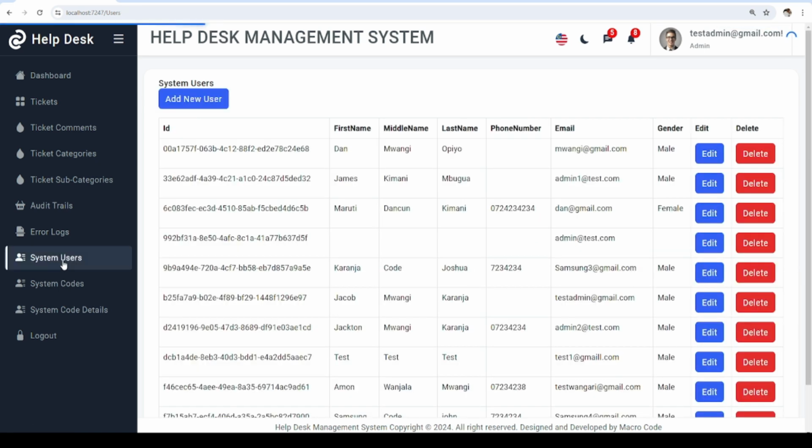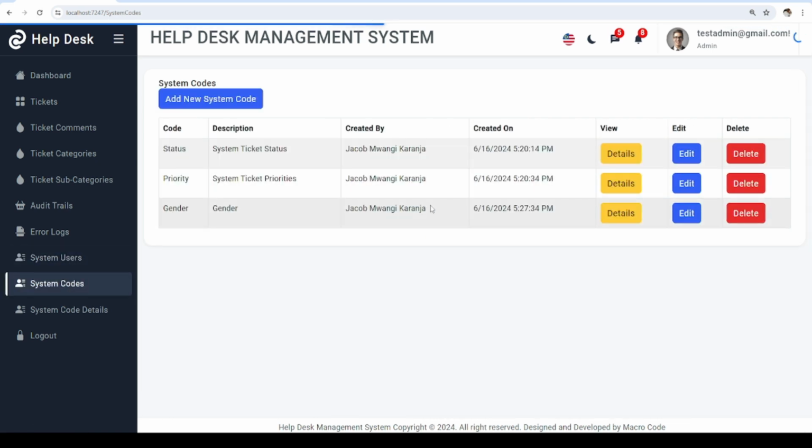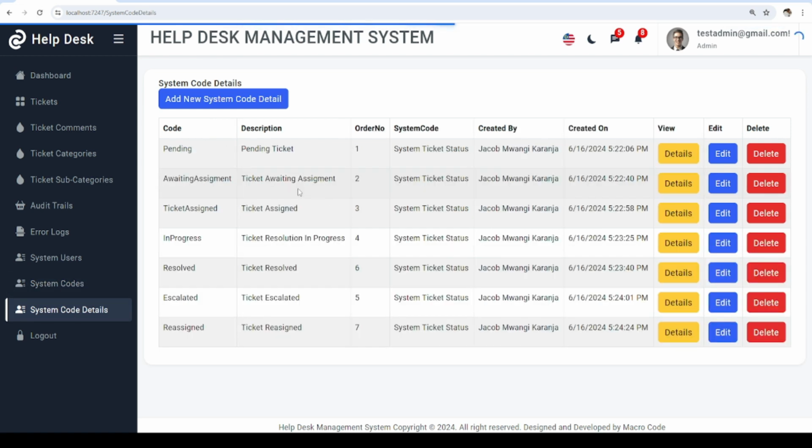Then you have the system codes. So these are some of the options that you are able to work with. You see, we have the statuses, you can do priority and even gender. Then the system code details now gives us the specific options for all those system codes.